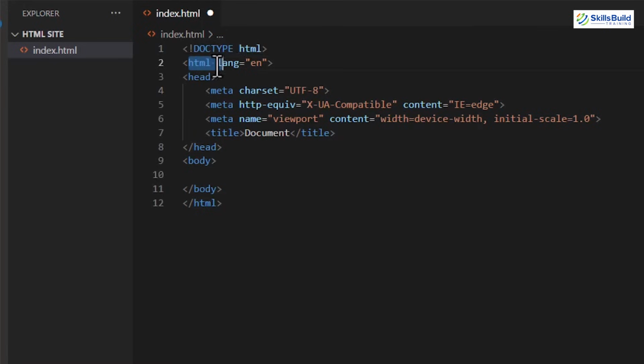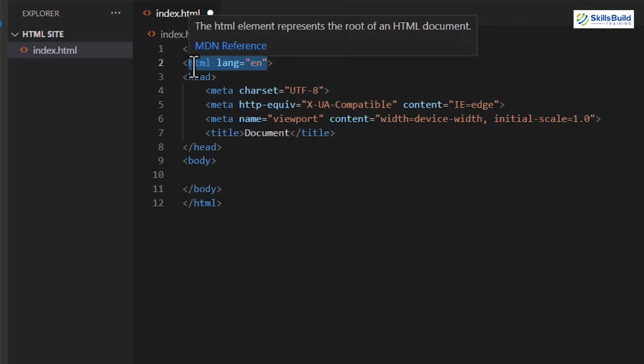Next, we have an HTML tag having an attribute of lang, which has the value of en, specifying the language of the document. This tag indicates the start of the HTML document and defines the language used in the content, which is en, short for English in our case.